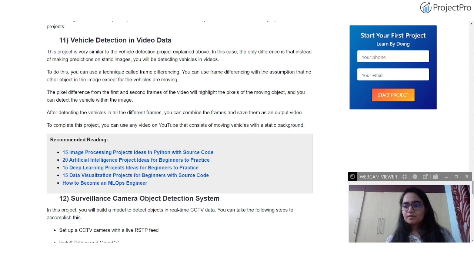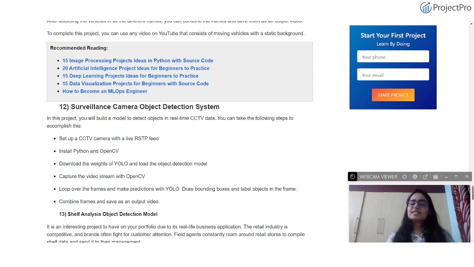Once this is done, there is another example where object detection can be used, and that is the surveillance camera, as I was talking about.